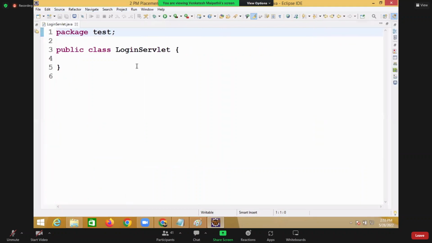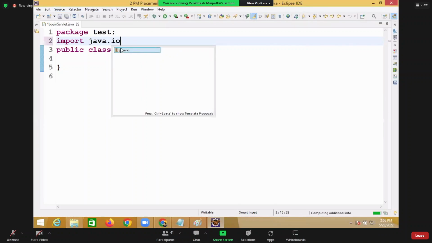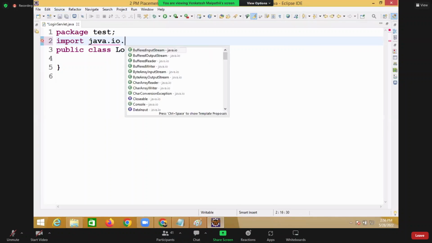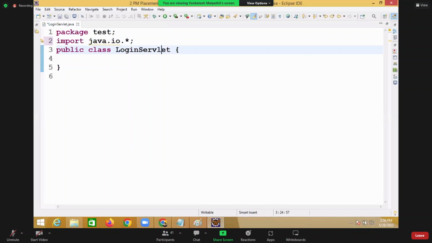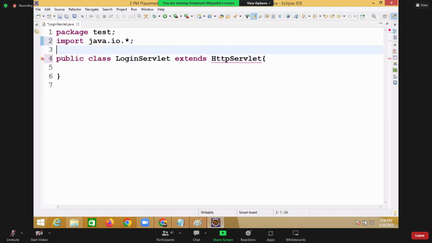Right, look here. Now, this is LoginServlet. I'm typing here import java.io.* . This extends from HttpServlet. I have not used the init method. I have not used the service method.